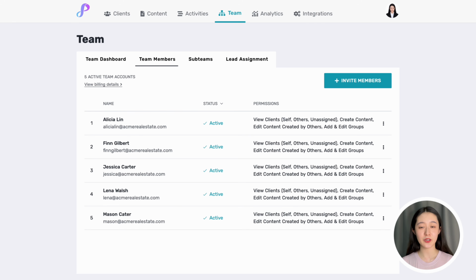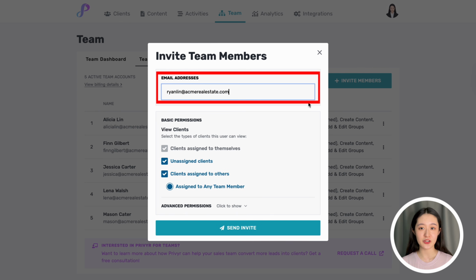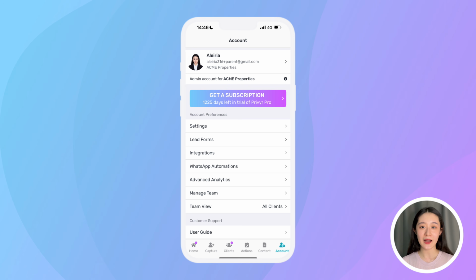The first step is to invite your team members to Privyr. Just go to your Team tab on Privyr web, click on Team Members, Invite Member, and then enter their email address. If you are using the Privyr mobile app, you can do the same by going to your Account tab and then clicking on Manage Team.